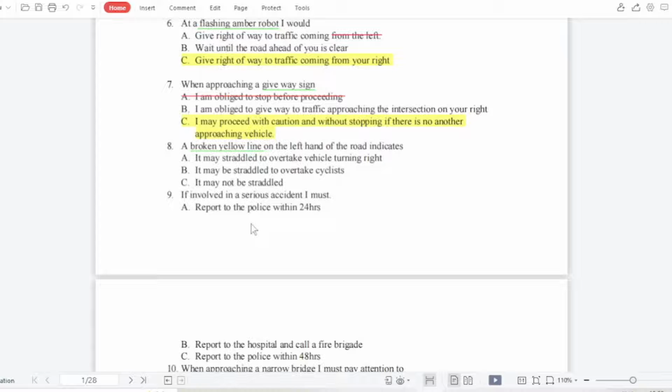Another question may say, you may straddle this line when you are doing what? You may straddle the yellow broken line when you want to turn, when you're overtaking traffic that is turning right, or you want to pull off the road. So let's look at our answer. I may straddle to overtake vehicles turning right, which is very correct, right? It may be straddled to overtake cyclists? No. Cyclists are not overtaken that way. It may not be straddled? No. So our correct answer here is A, for number 8.